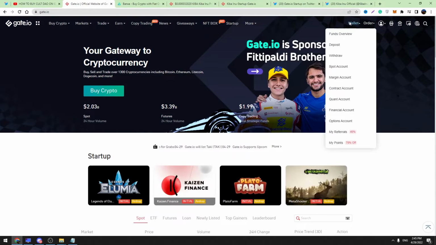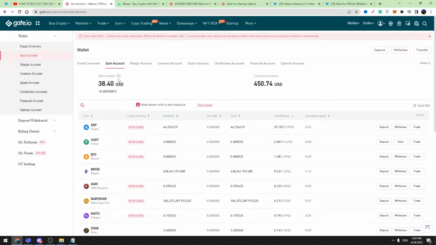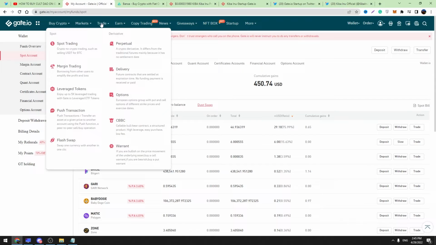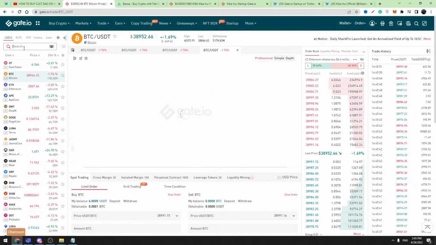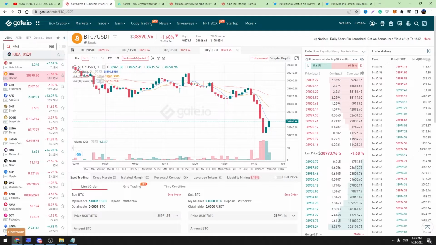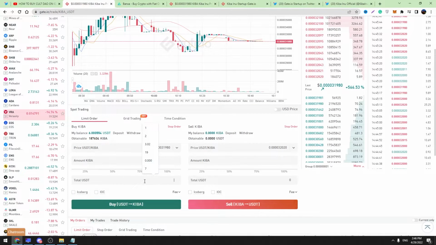To check your balance, go to wallet. Here you will find your USDT balance. So everything is ready to buy Kiba Inu on Gate.io. To buy Kiba Inu, you should go to trade and click spot trading. In the search bar, type Kiba and choose Kiba to USDT. Here in this gap, you should enter the amount of USDT you are going to pay.